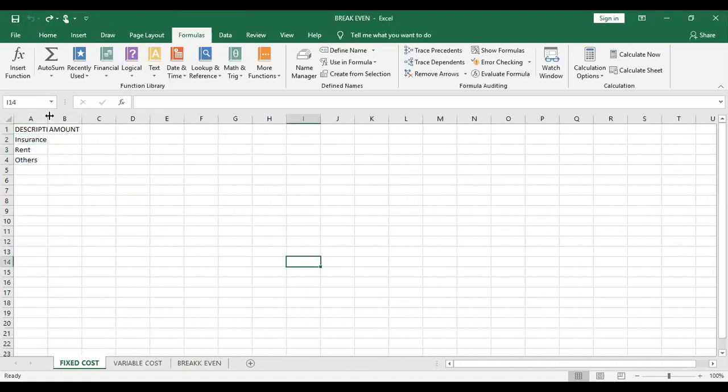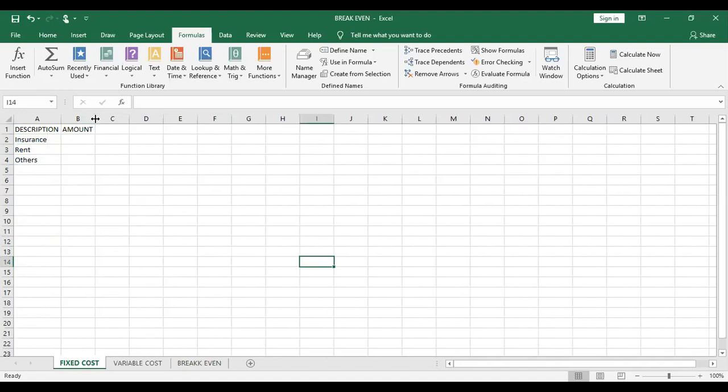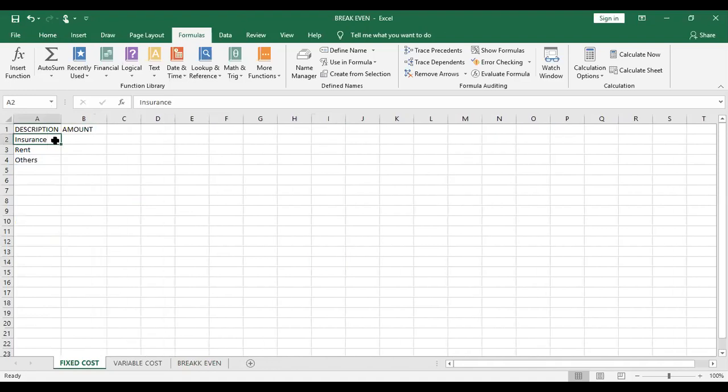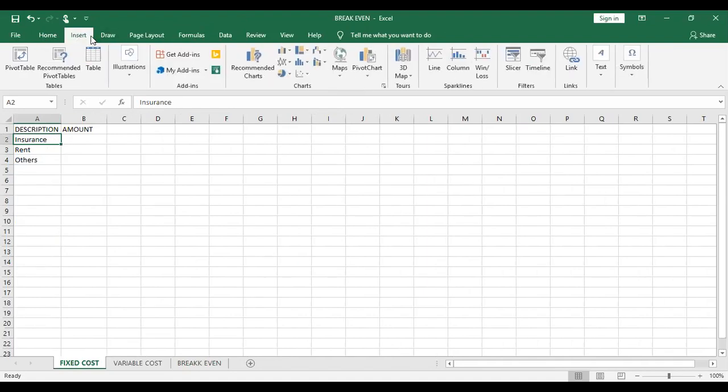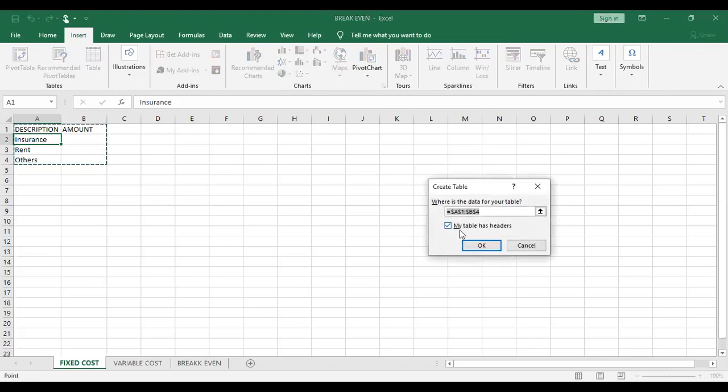To create a table for the fixed cost element, we click at the end of the cells we have typed, then go to Insert and select Table. When you select Table, it takes you here. You make sure "My table has headers" is selected, then you click OK.